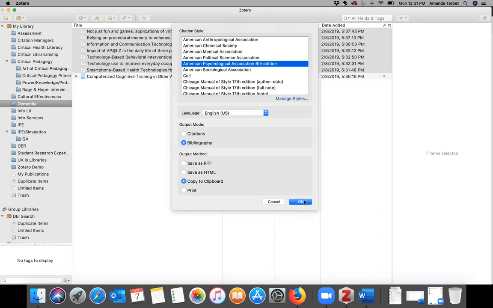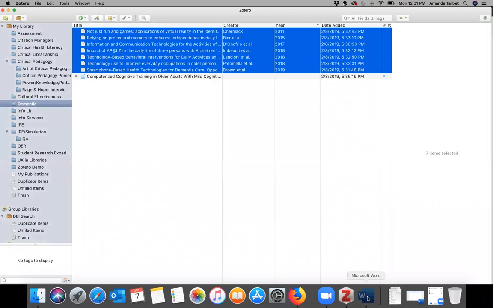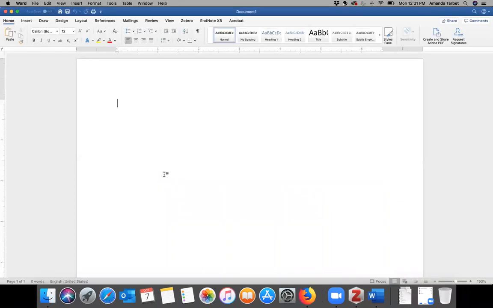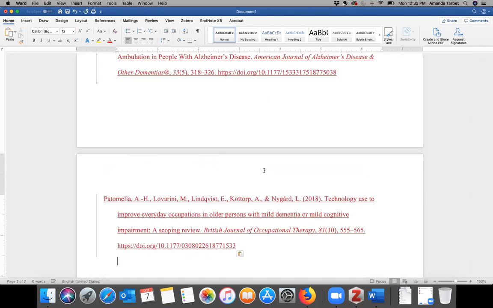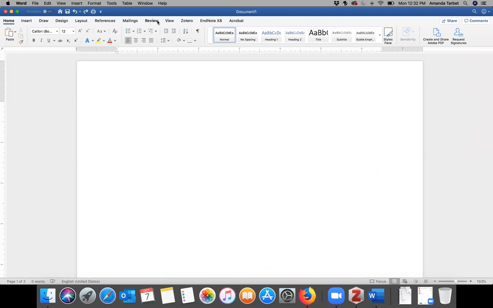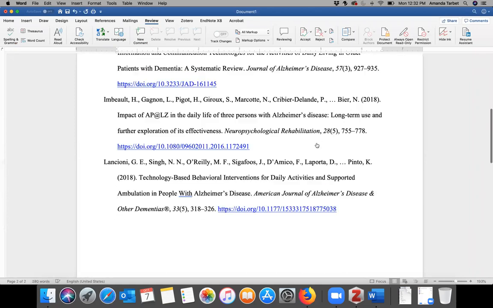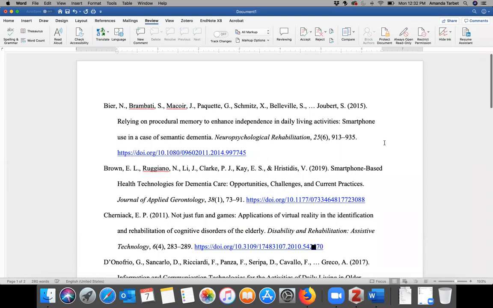And then I hit OK. And then I just immediately go into whatever program I use to create documents, whether it's Word or Google Docs or something else, and I just paste it in there. Oh, sorry, my Word has track changes on, so let me do it without that. Okay, paste it in there. Which is really nice. That saves you a lot of time.